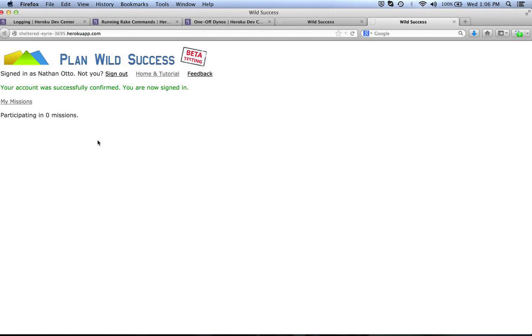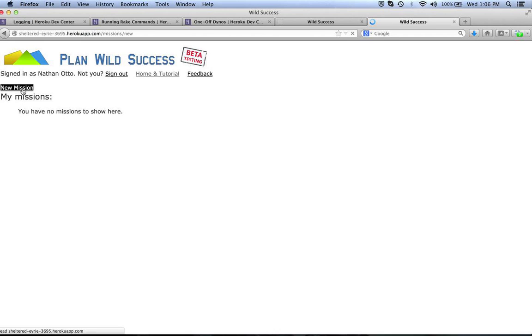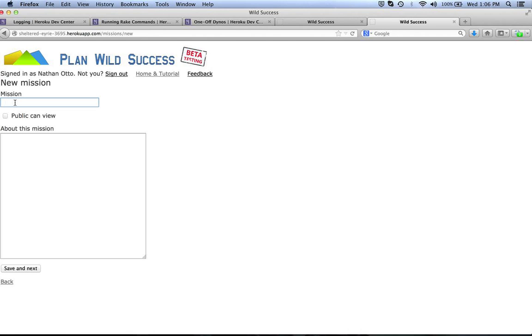So now you see it says participating in 0 missions here. So if someone has invited you, you'll have an invitation there that you can accept or decline to collaborate on a mission. But since we're just signing in fresh here, we're going to click My Missions, and then New Mission. So let's make something really simple. Let's say we want to eat a ham sandwich. This is the classic Army mission analysis demo that I originally learned from an Army captain.